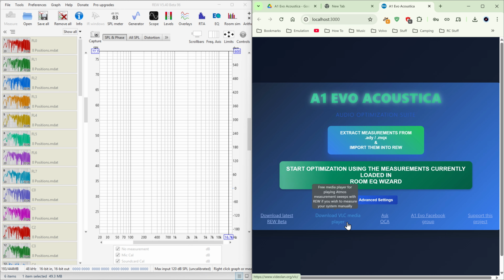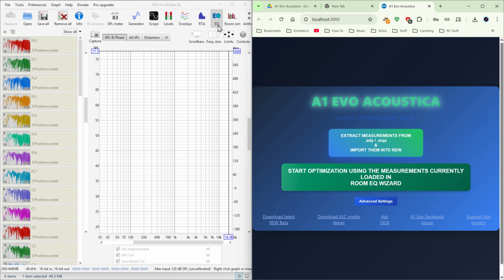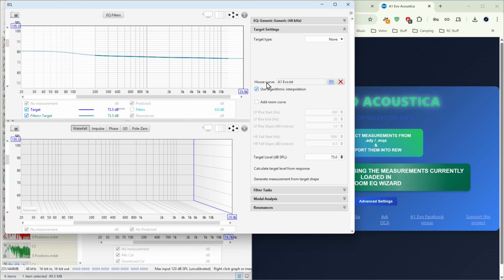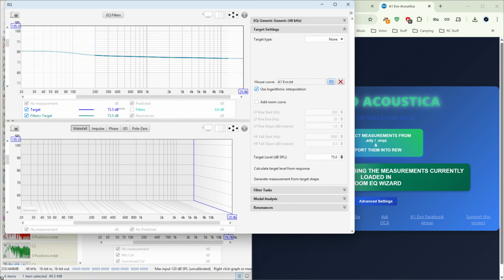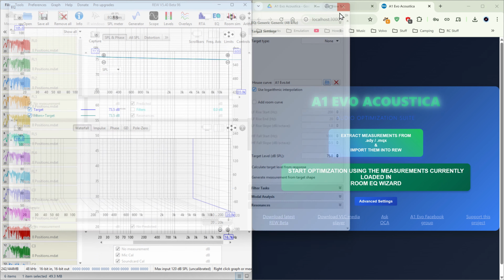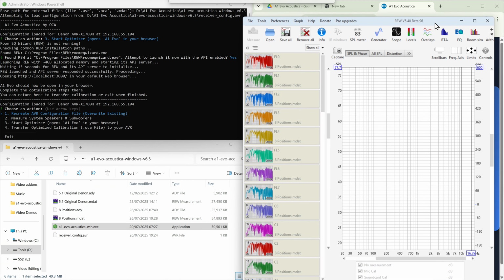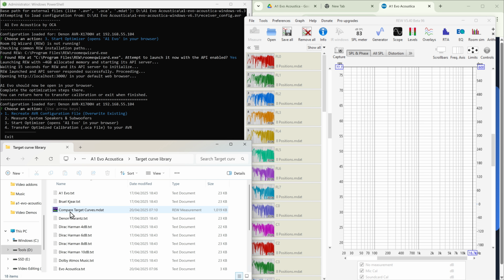So instead, once everything's loaded into here, we need to go to EQ, Target Settings, and House Curve. And then we choose a specific house curve. That will be in the target curve library that you've downloaded. So if I close that down, and let me just move that across, you'll see it's here, target curve library.